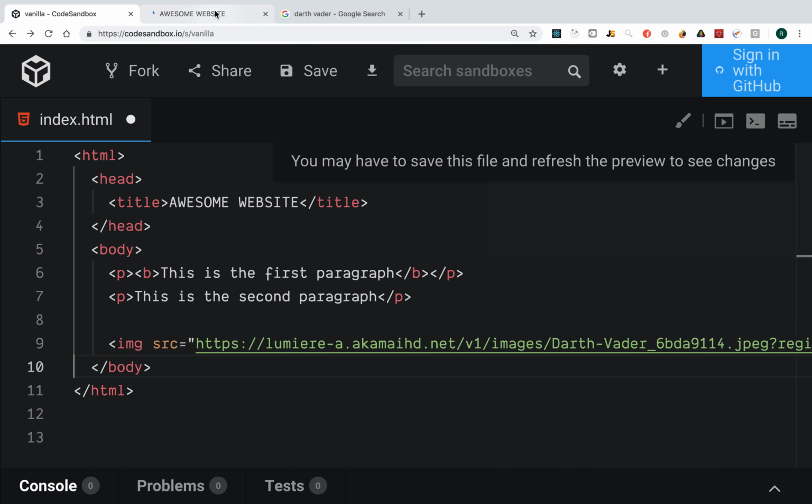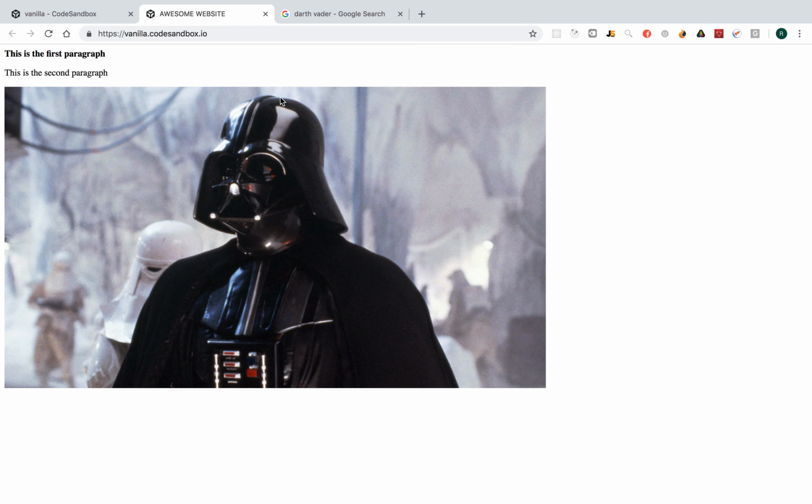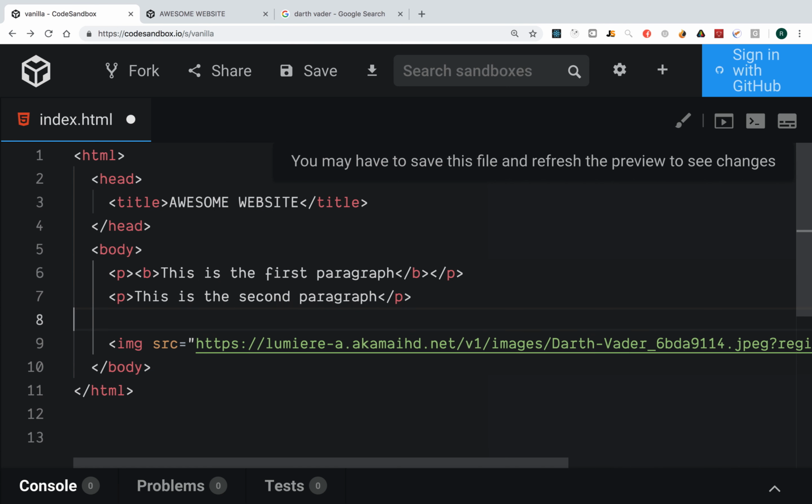Now when we look at our website, it's going to show that picture of Darth Vader because we have image source equals that whole URL. See, we have our text, and we have our Darth Vader, which is pretty awesome if you ask me. Okay, so you can see tags are very useful.